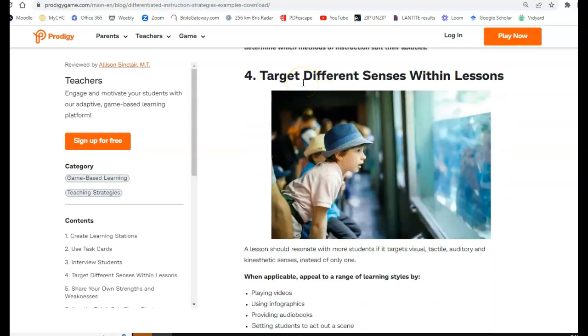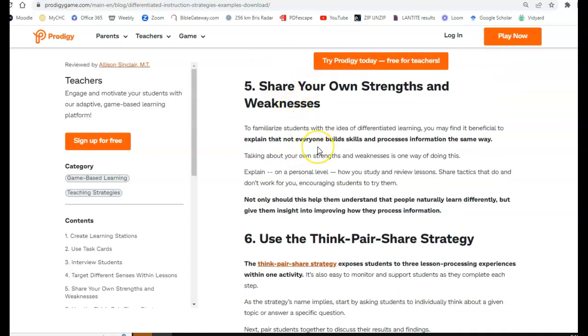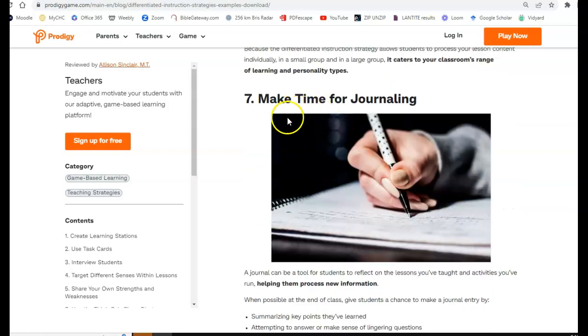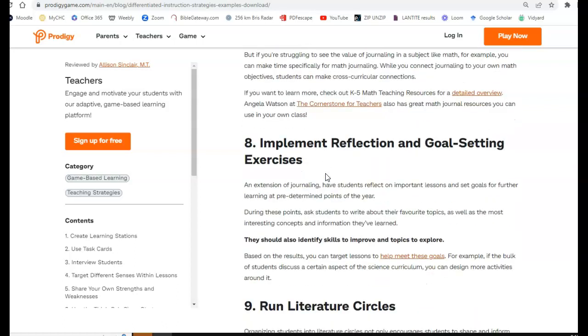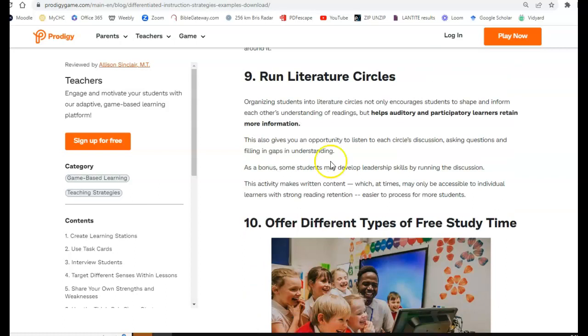VARC. Throughout the lessons, we stressed using modality in how you teach. Sharing your own strengths and weaknesses is not necessarily differentiation, but it's creating conducive learning environments, the learning environment domain where you are talking about resilience and strength and perseverance. Think, pair, share, one of those collaborative learning areas. Journaling allows for critical thinking, not necessarily differentiation, but allows for great learning. Implement goal setting similarly for students to stop, reflect and pause and build upon their learning. And run literature circles, which is another group activity that you can do.